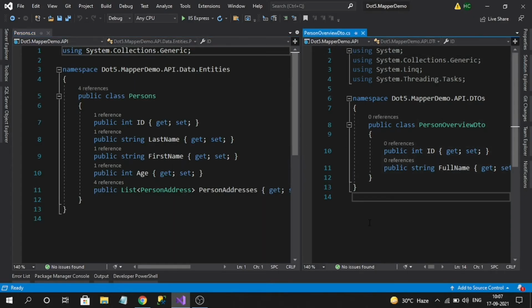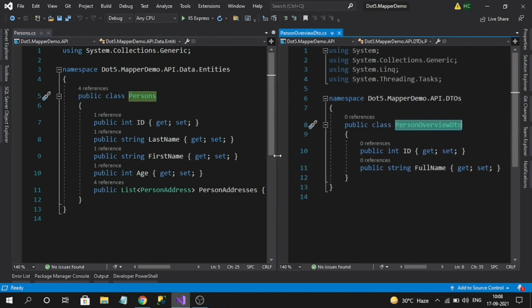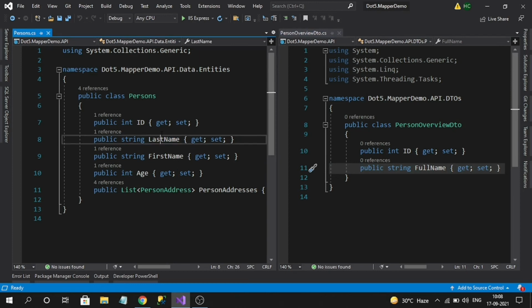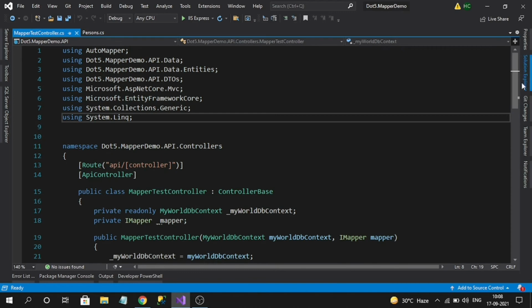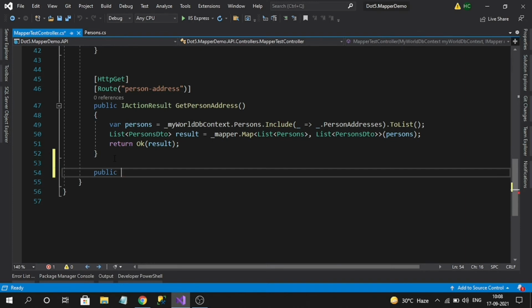See here, persons is nothing but our table class. Here I have created a person overview DTO. If you observe, the ID is matching, so it can map automatically, but it won't match full name. Is there any full name in the persons table class? No. So what will happen if we map them? Let's see first what will happen if we map these two objects. Let me create a new endpoint, public action result.